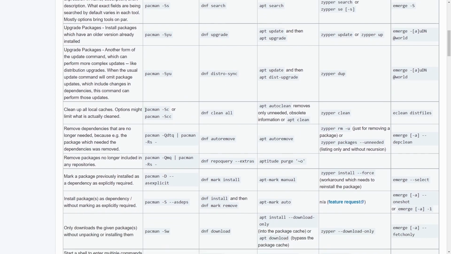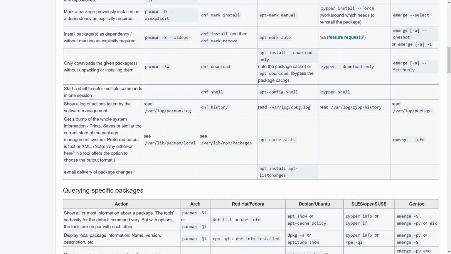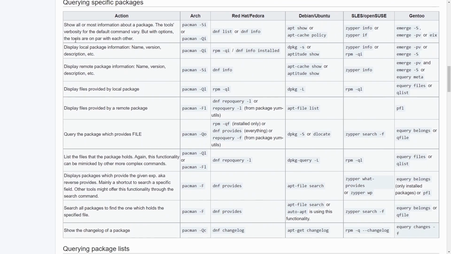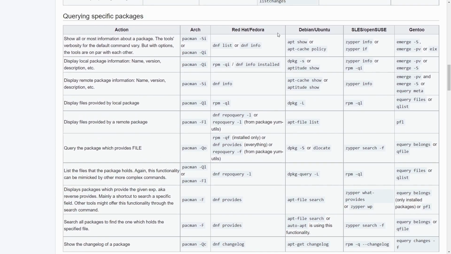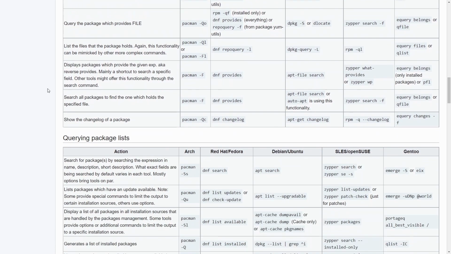So here's how to clean up the local cache across distributions. If we keep looking, there's all sorts of extra stuff here. And then we see that we can query specific packages. There's tons of ways to do this. And again, we get all sorts of examples. It's great. I really like this because you can dive way deeper with your package manager, probably more than you'd ever want to, but it's great to know about and learn.